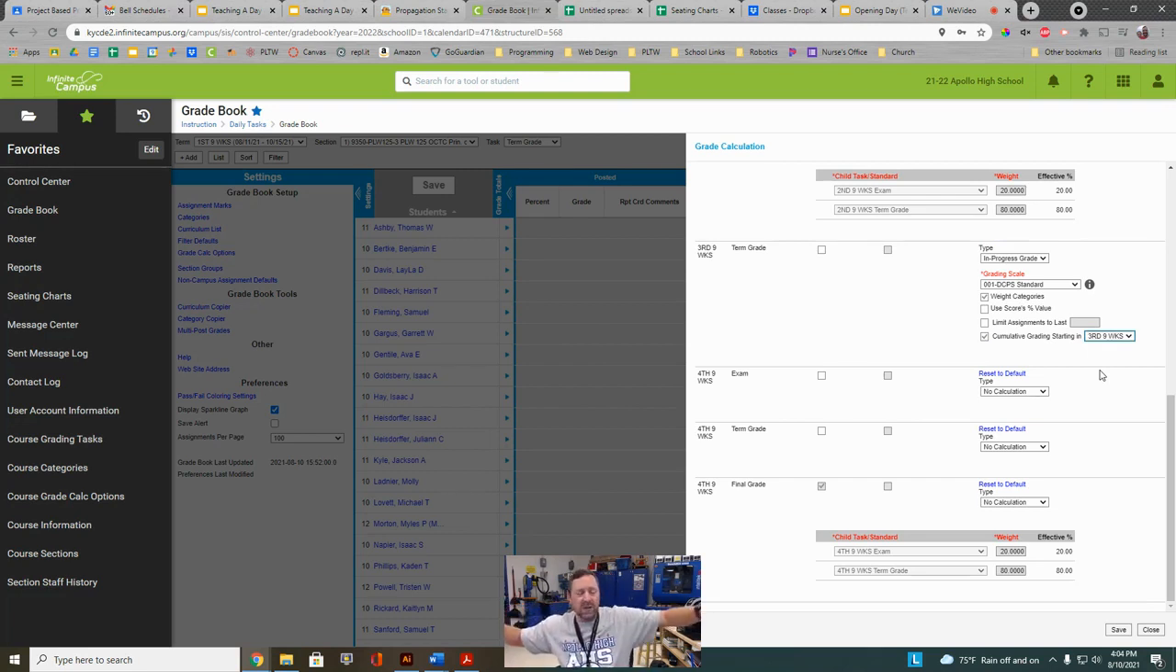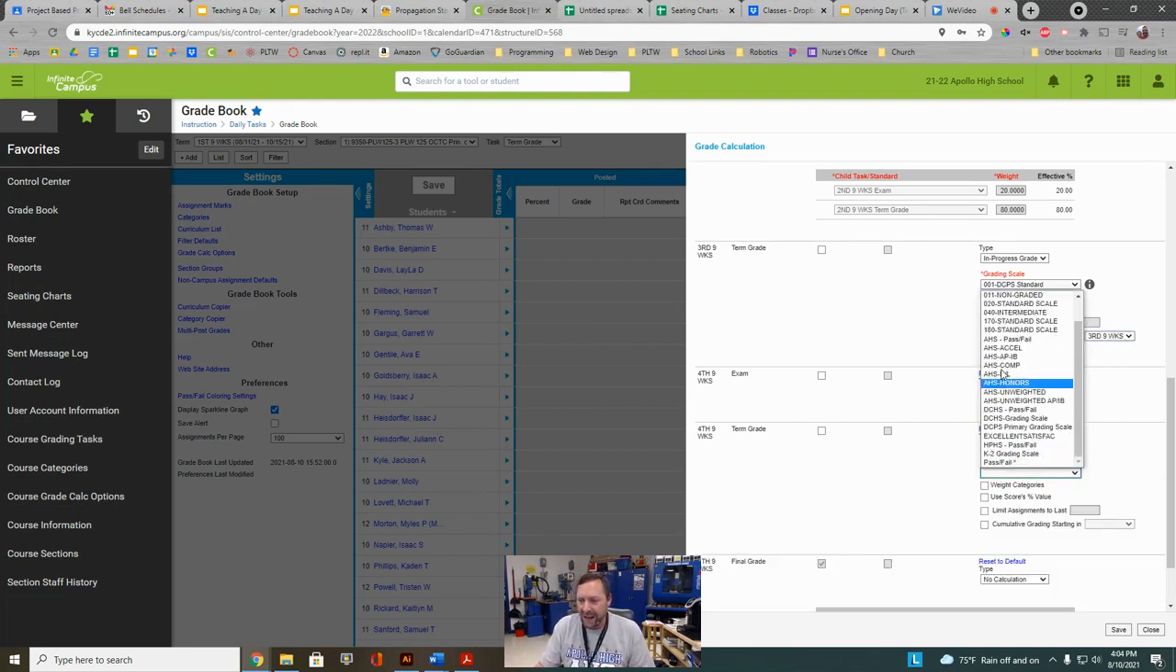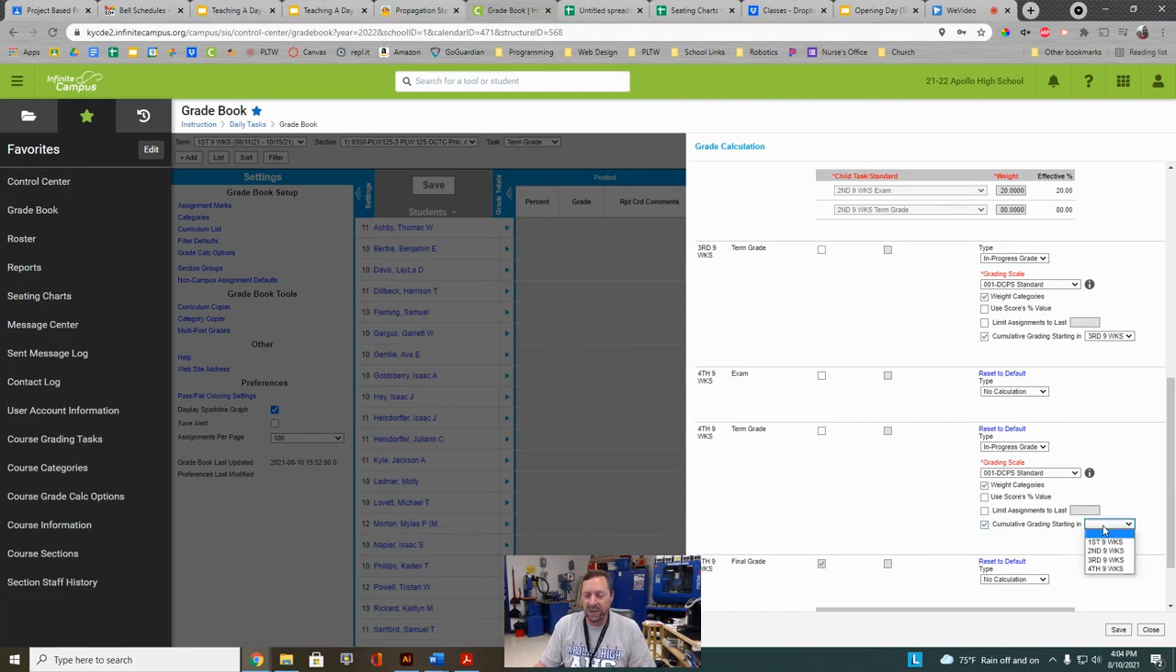That grade from first semester is already done. It has no calculation onto this grade. So this cumulative grade starts in third 9 weeks. In progress, standard, weighted categories, cumulative starting in third 9 weeks. Skip right down here to fourth term. Start it all exactly the same way. We want in progress, standard, weighted categories, cumulative, starting in.